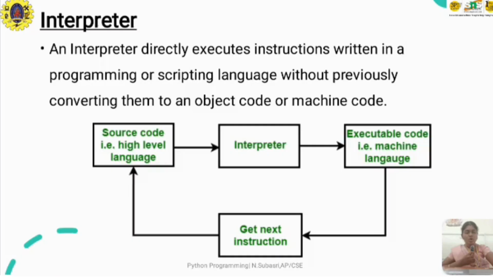Then, moving on to the next topic, the interpreter. An interpreter directly helps you execute the instructions of programming languages. It may be high level or low level programming languages, and it converts them into object code or machine code. That is the work of an interpreter. The source code is given to an interpreter and it is converted into executable code, like machine language. After that, the data will be processed, and then the next instructions are given.